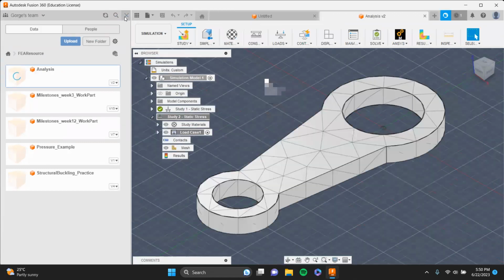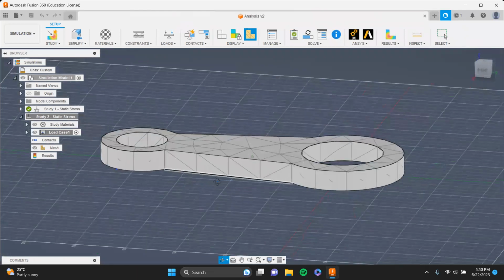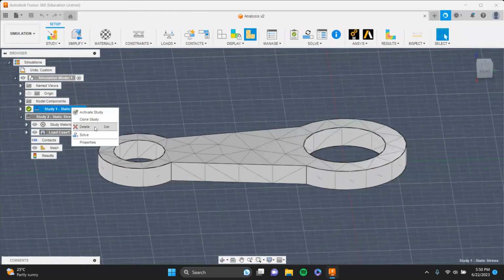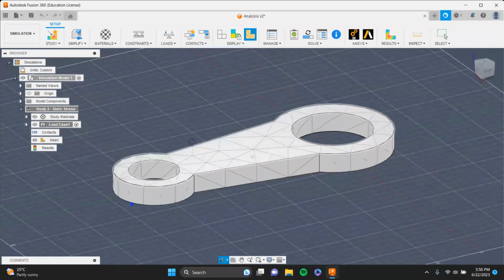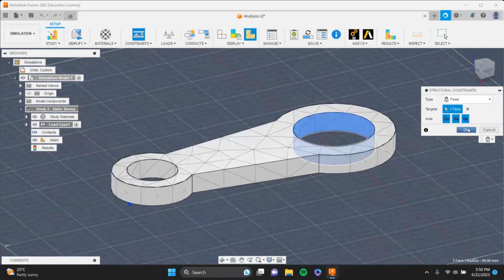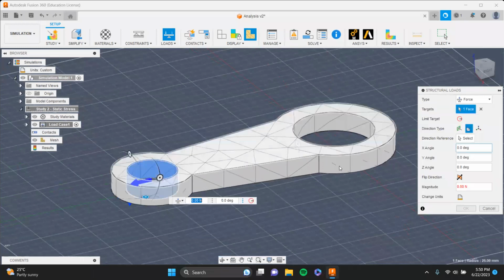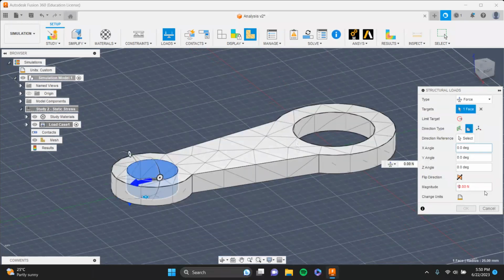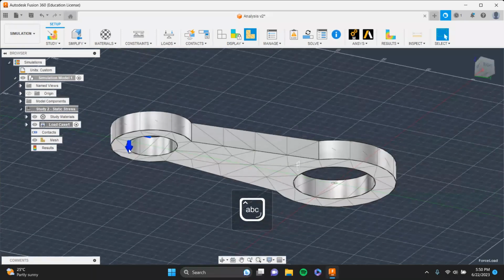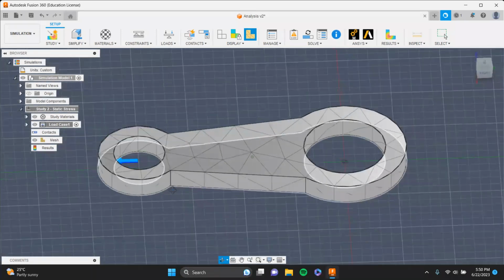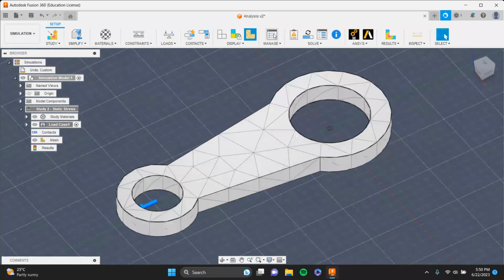Cool. So I'm going to delete these because these aren't ours. But yeah, let me constrain this and create a load over here that goes out, and it's 10,000 newtons. Once I've done that, again, go to mesh here.